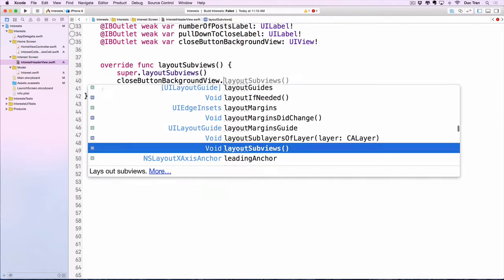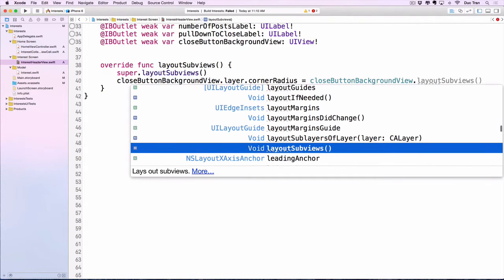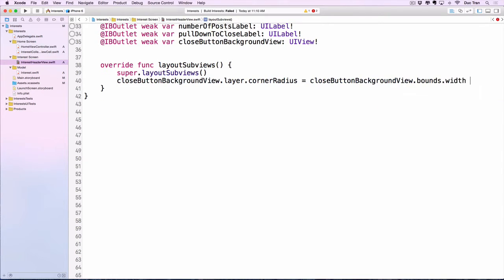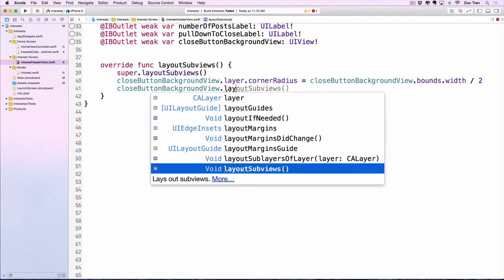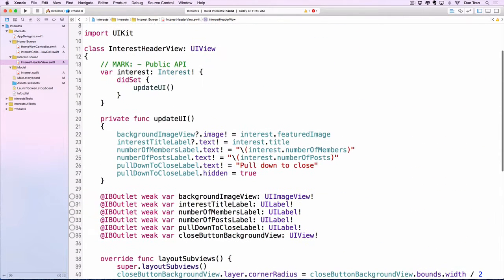So I want to do the closeButtonBackgroundView.layer.cornerRadius. Let's do it as closeButtonBackgroundView.bounds.width over 2. Because the bounds.width is the width of this background view, if we do it as over 2 for the corner radius, then we'll have this one as a circle. Next, we also have to set the layer's masksToBounds property to true, so that it clips the subview. closeButtonBackgroundView.layer.masksToBounds equals true. Then everything will be set.